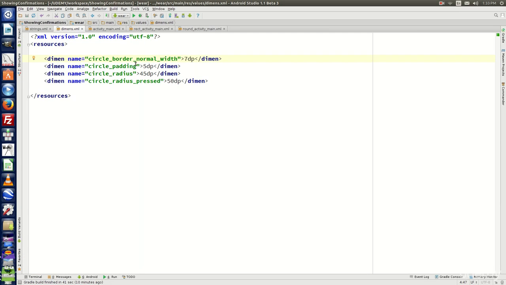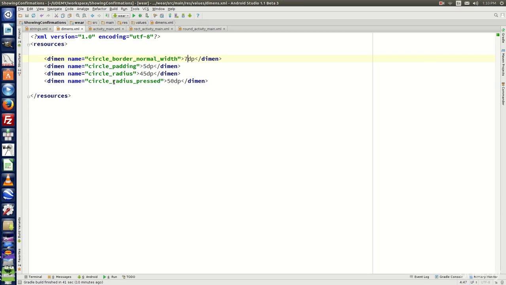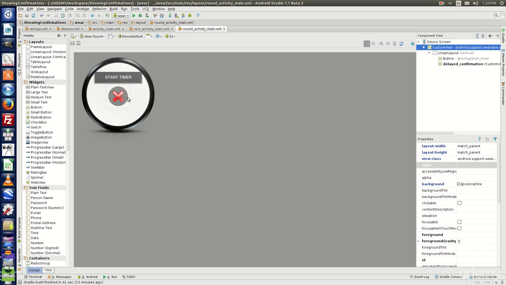The second one is the padding. It is a circle padding which is defined as 5 dp. The more the padding is, the smaller the circle will be. The third one is the radius of the circle. It's very much clear. The more the radius will be, the bigger the circle will be. And the last one is the circle radius pressed. Normally it is circle radius plus padding. It makes 50. So we have defined it as 50. So this is the area available at the runtime on which user can touch or click to cancel the action he has performed. Now let's go back to the source of round activity main.